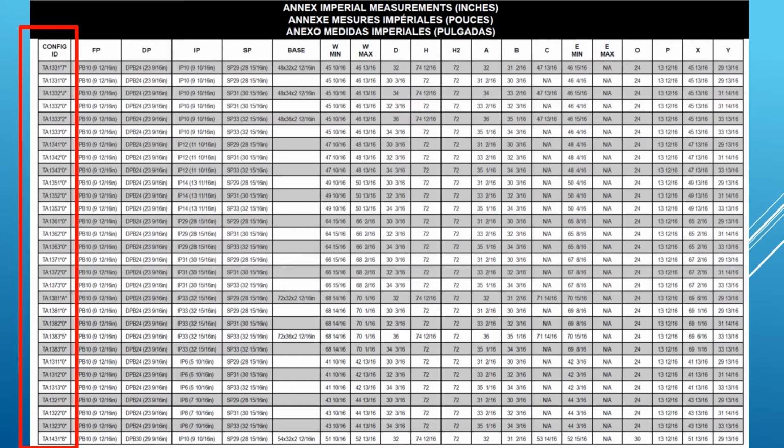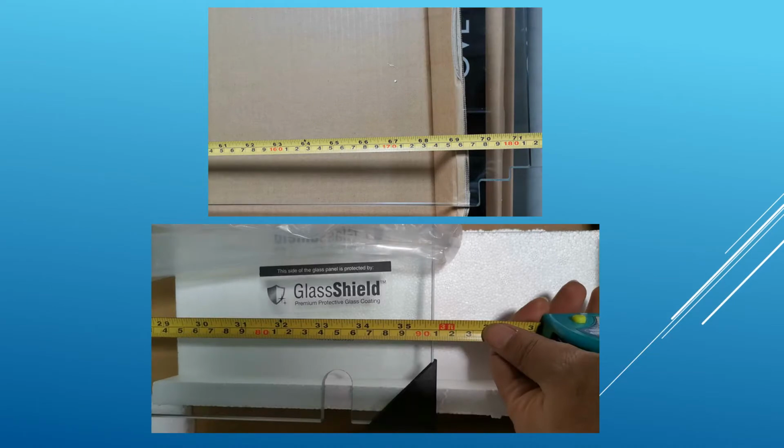In the event that you are unable to locate the shower kit configuration ID, it is also very easy to pinpoint the adequate row in the annex simply by measuring each panel that makes up your shower kit. Start by measuring the width of each glass panel.